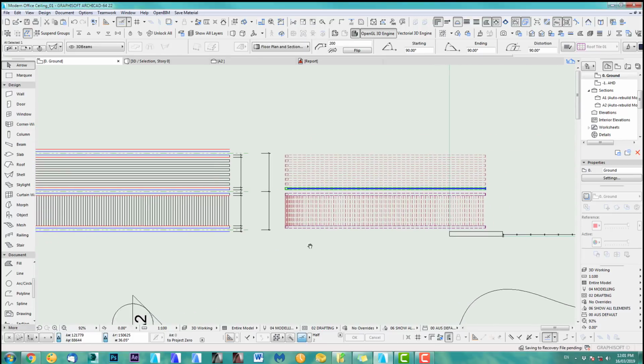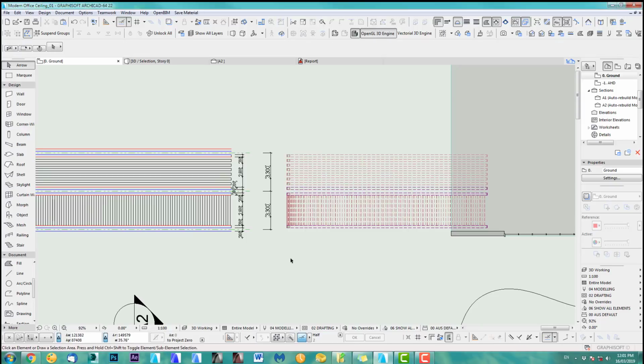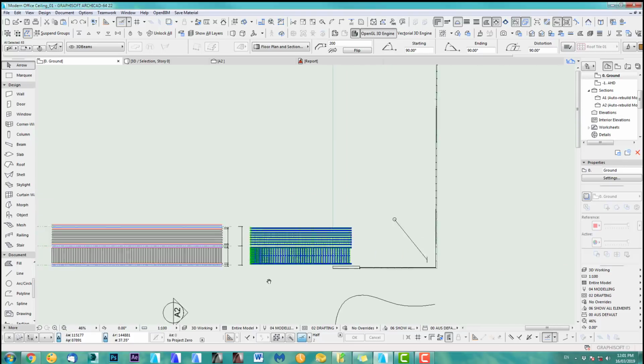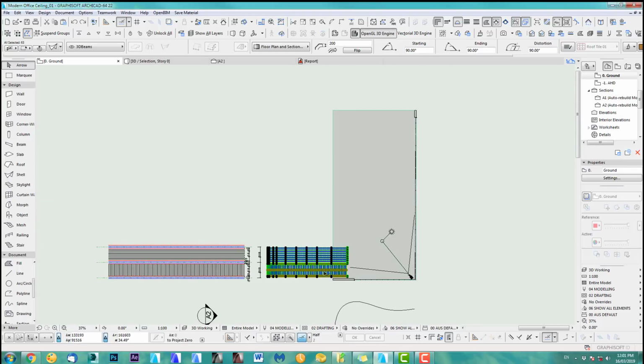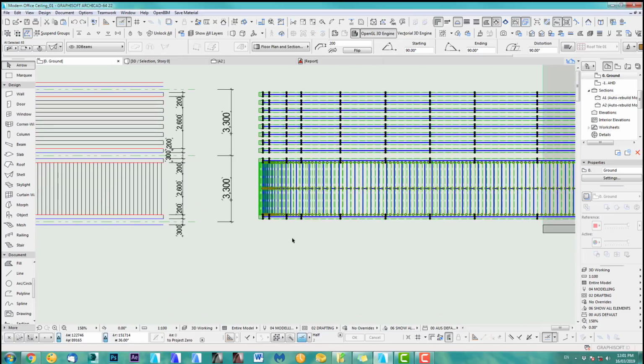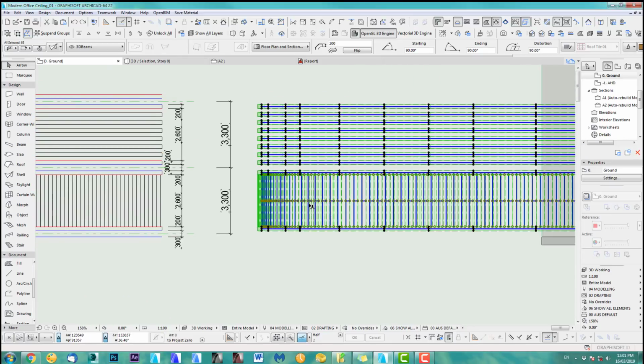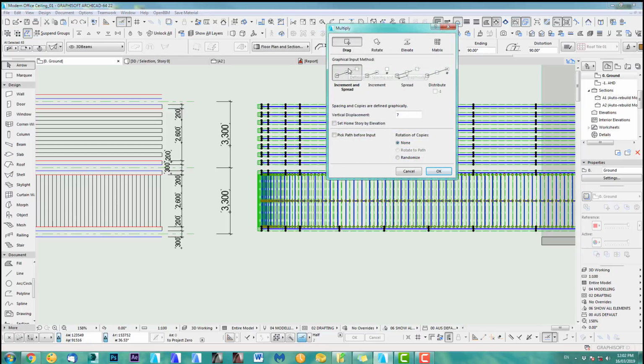Okay, so moving along, we take now, actually multiply. So roughly those two will be 1, 2, 3, yeah, maybe 4. Let's just have a look. Should have looked before, but that'll do for now. So multiply, and we do increment, no vertical displacement. Let's do 5. I can always delete, that's all good. 5, and we go okay.